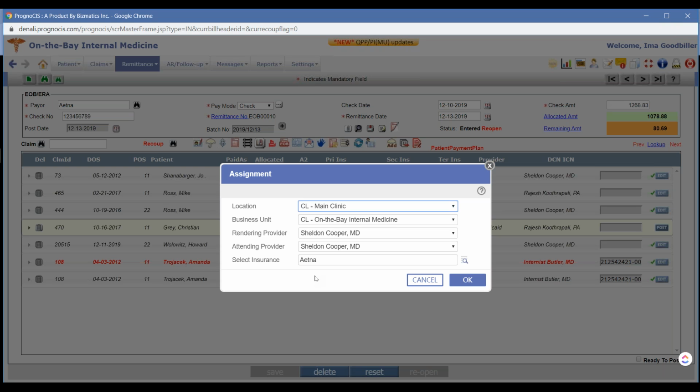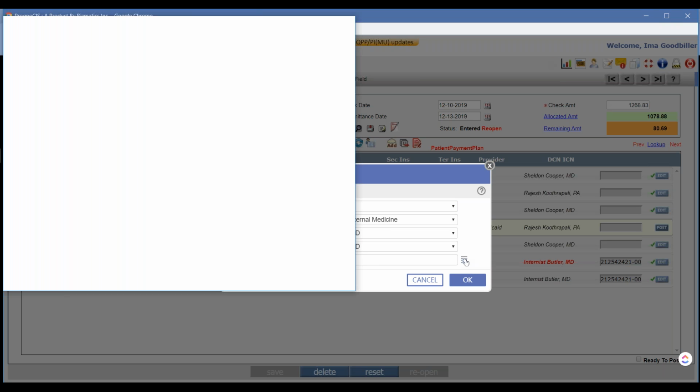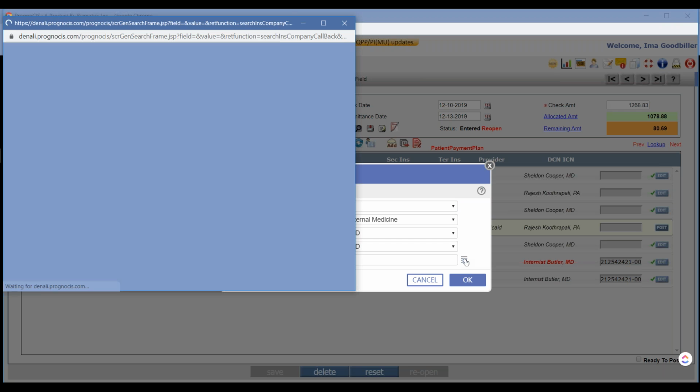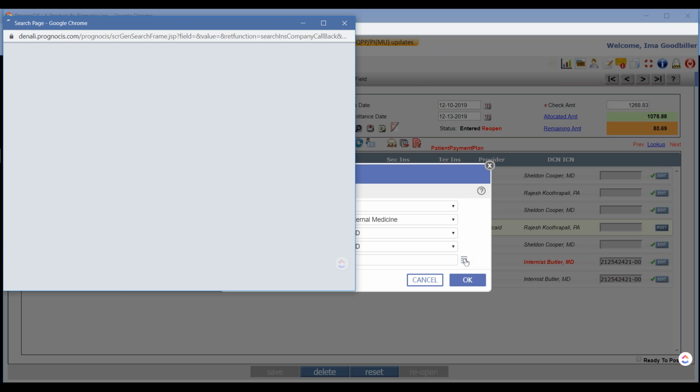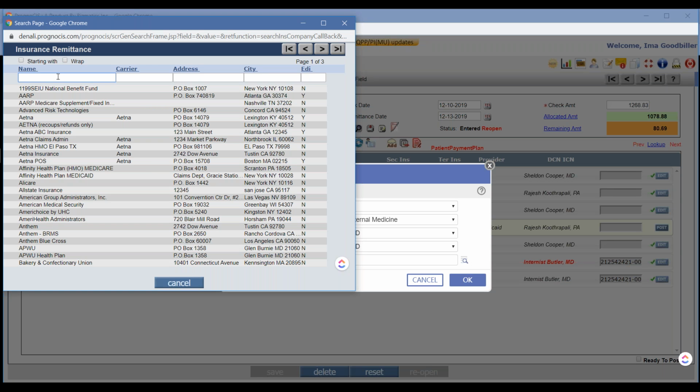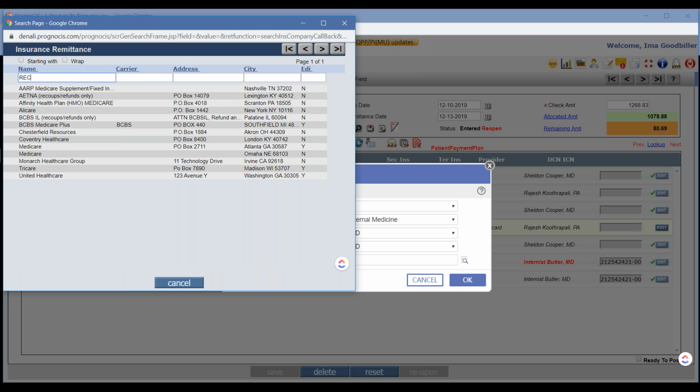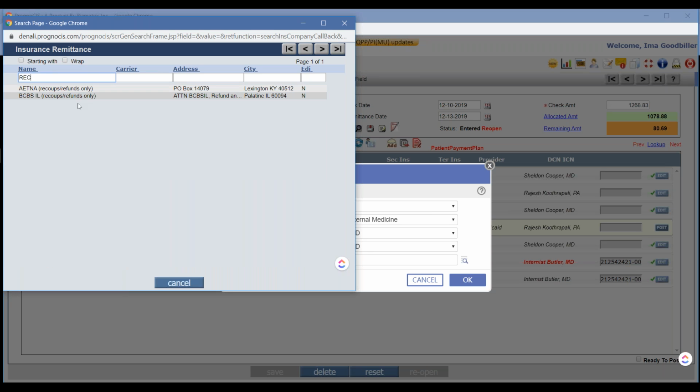So one of the things that I teach is under your little binoculars here, you can set up some special holding payers that are used just for recoups and refunds. So let me show you what I mean. If I type in the word recoup, you can see I have two examples in this database. Aetna, recoups and refunds only. This you would communicate to your front desk that you would never use this to assign it to a patient's insurance level, because this is solely for processing recoups and refunds.